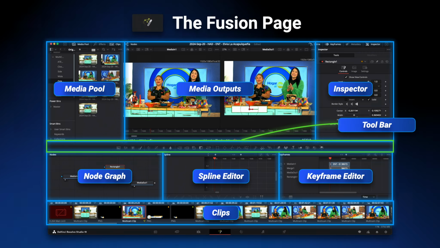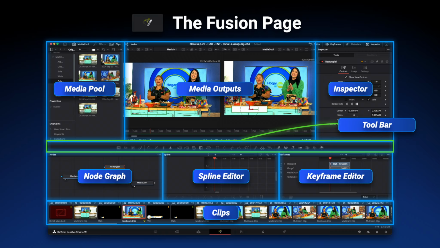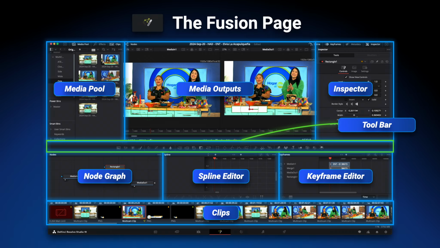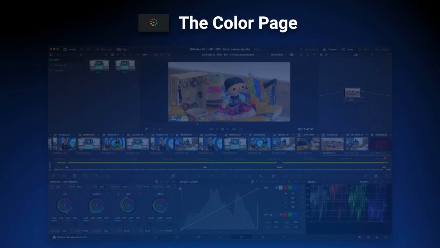So the toolbar allows you to modify the node graph. You can add nodes, you can add correctors. Everything's available in the toolbar. Okay. And like I said, we're not going to talk much about this page, so let's go ahead and jump straight to the color page.